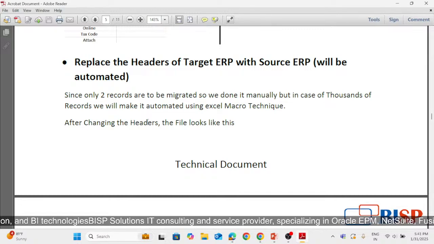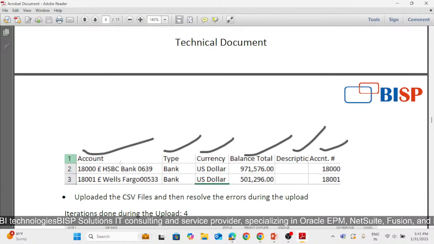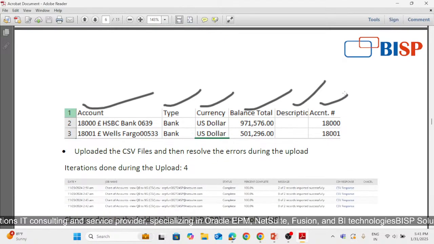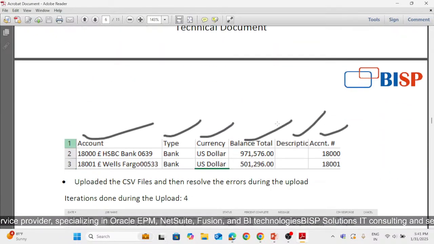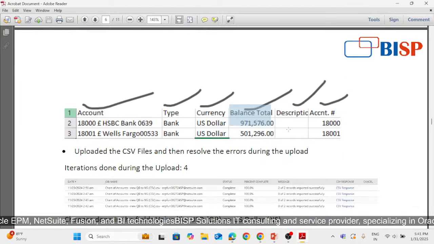After changing the headers, the file looks like this: account type, currency, balance, total, description and account number. We will be mentioning all the headers which we have mapped. In the chart of accounts, balance total is not necessary, so we can remove it also.